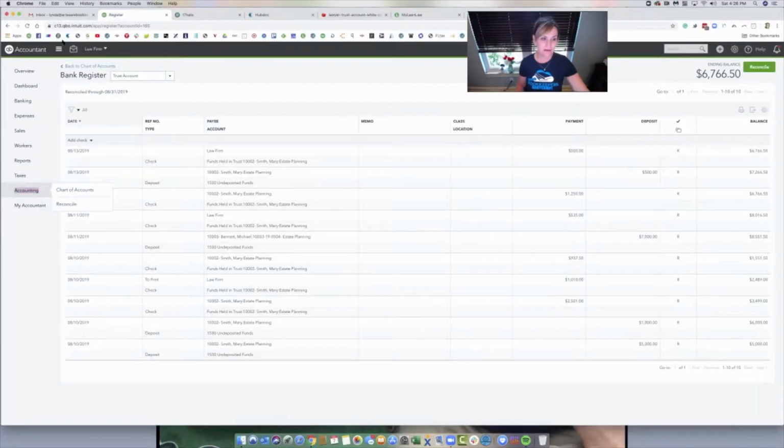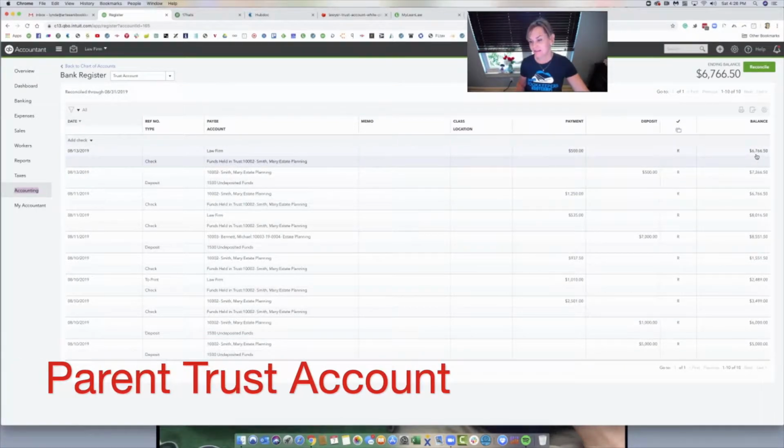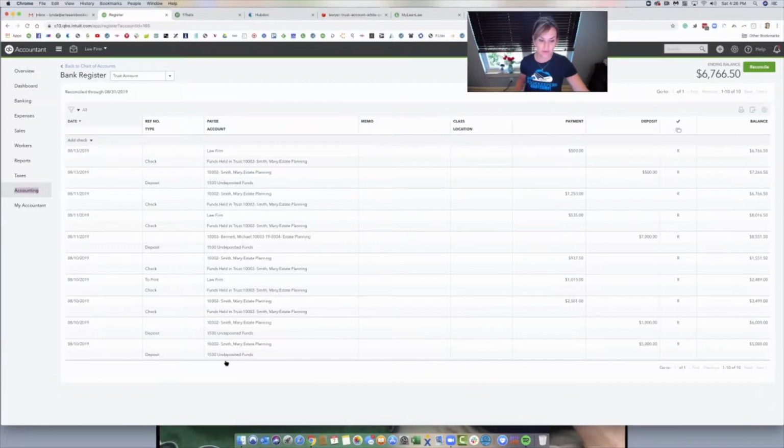So here we are in the trust account itself. We came into the banking tab and went right into the register. So I can see my balance as of 8/31/19 is $6,766.50, and there's no other transactions here. You can see this is a pretty simple one. I'm not gonna lie, this is not your typical trust account that you would be looking at. You're not seeing a bunch of different accounts.